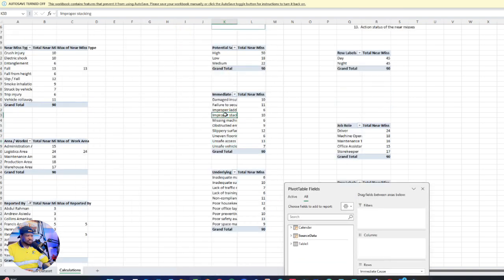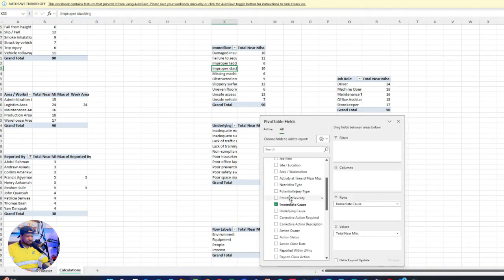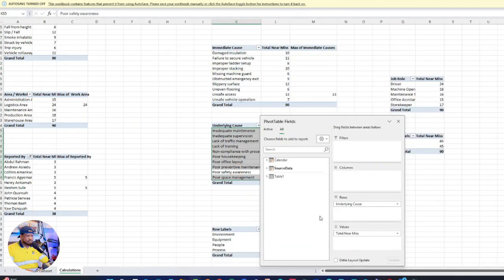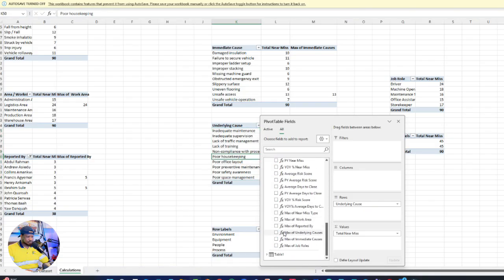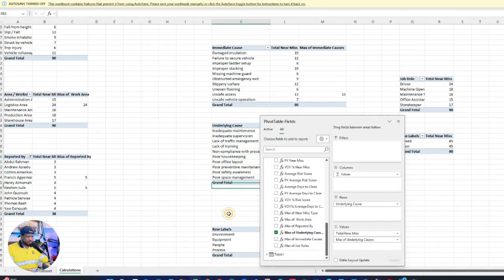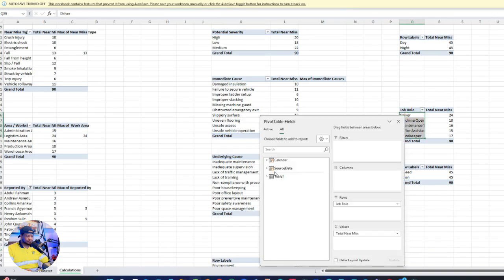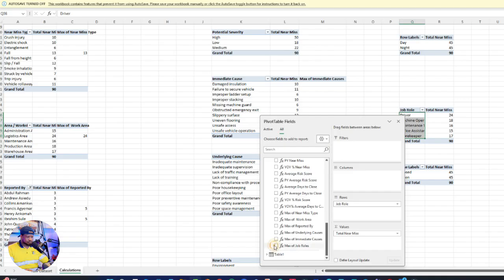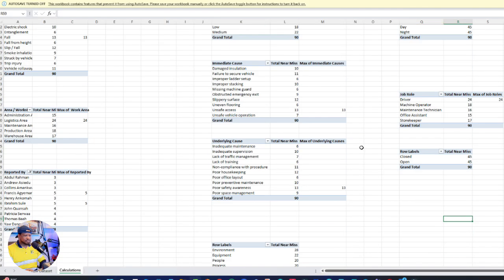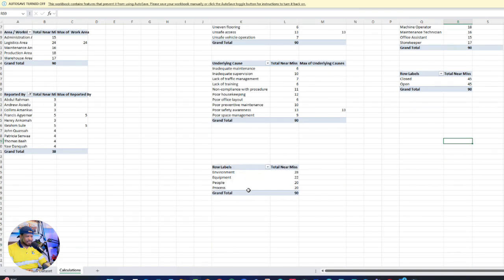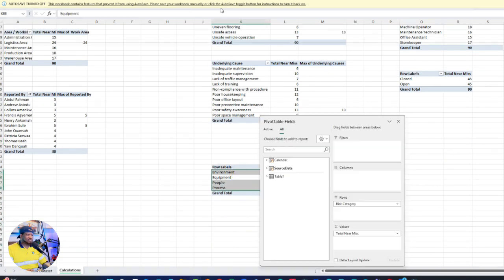So immediate, we already have it. So let's quickly open immediate, max of immediate. Okay, and then max of underlining, and then job role. Okay, so there we have it. So we have our maximum values. This one is a donut chart, pie chart. So we have the last one here.